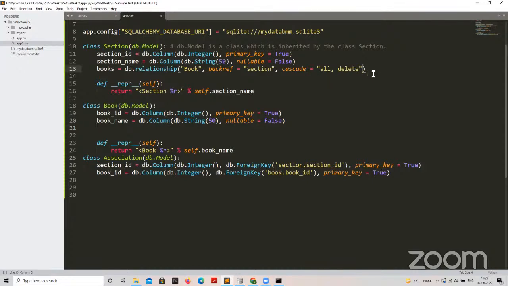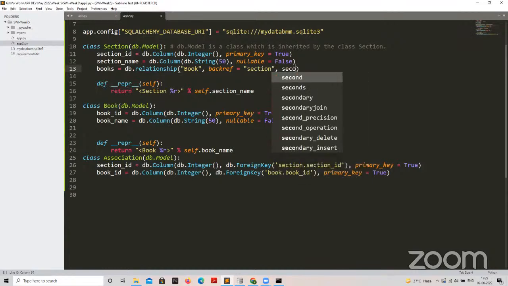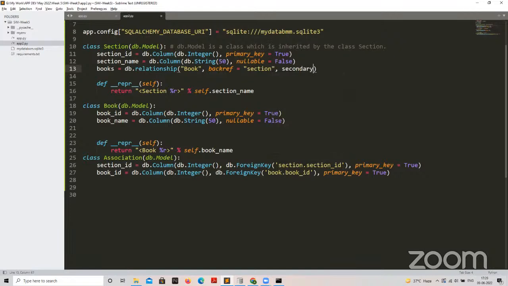What is that? This cascade delete is not required now. I'll tell you why. But what is required is secondary. Whenever we talk about a many-to-many relationship, we use this attribute secondary. Secondary says that you have to refer to the association table. Now we are referring to a table, so we'll write association, small a. You have to refer to the association table when you are talking about a many-to-many relationship, because the relationship is established in this association table and not in any other column. There are no columns here.